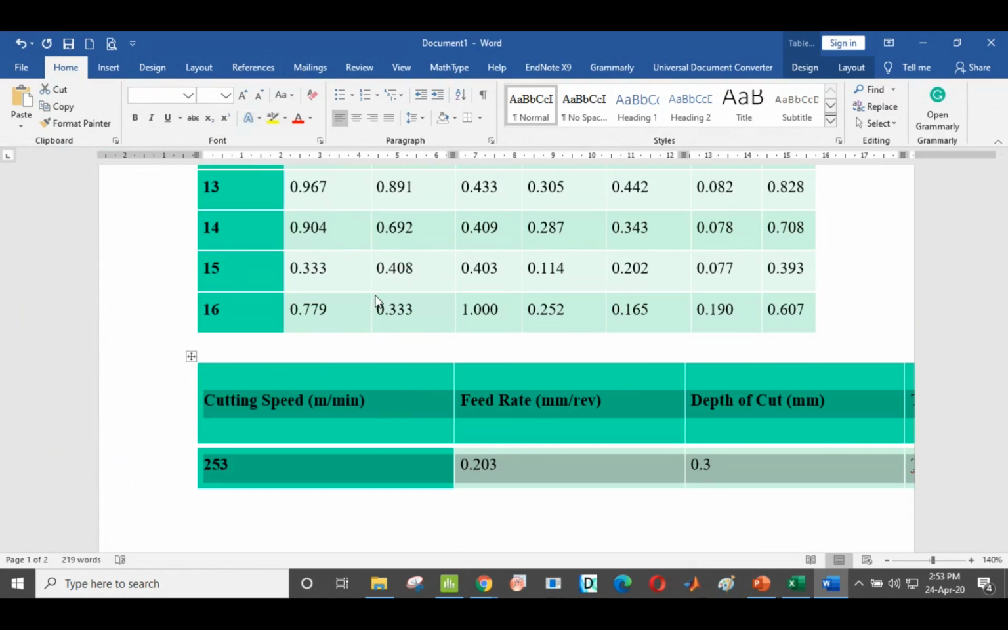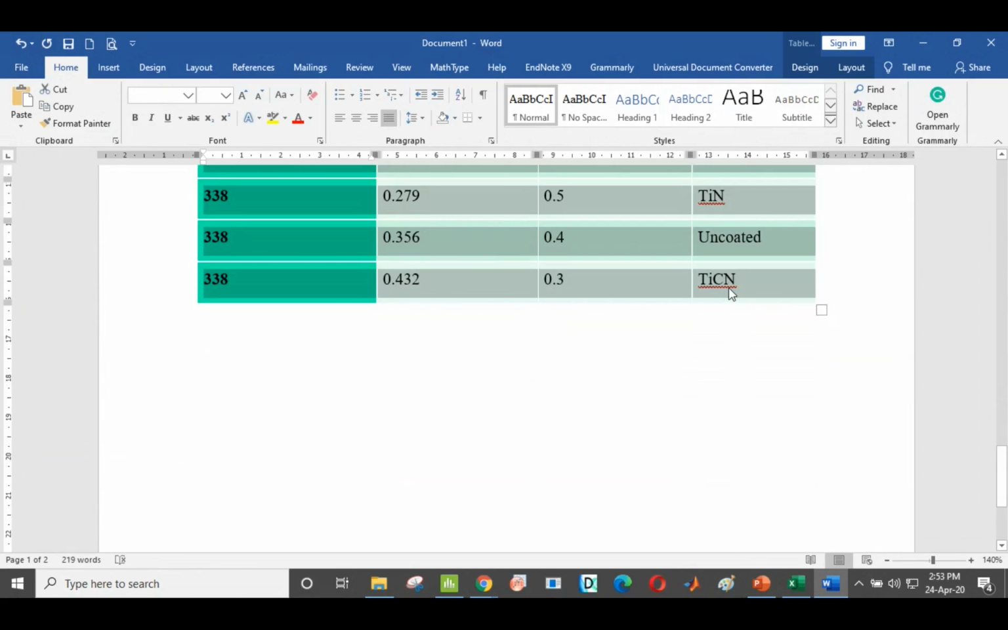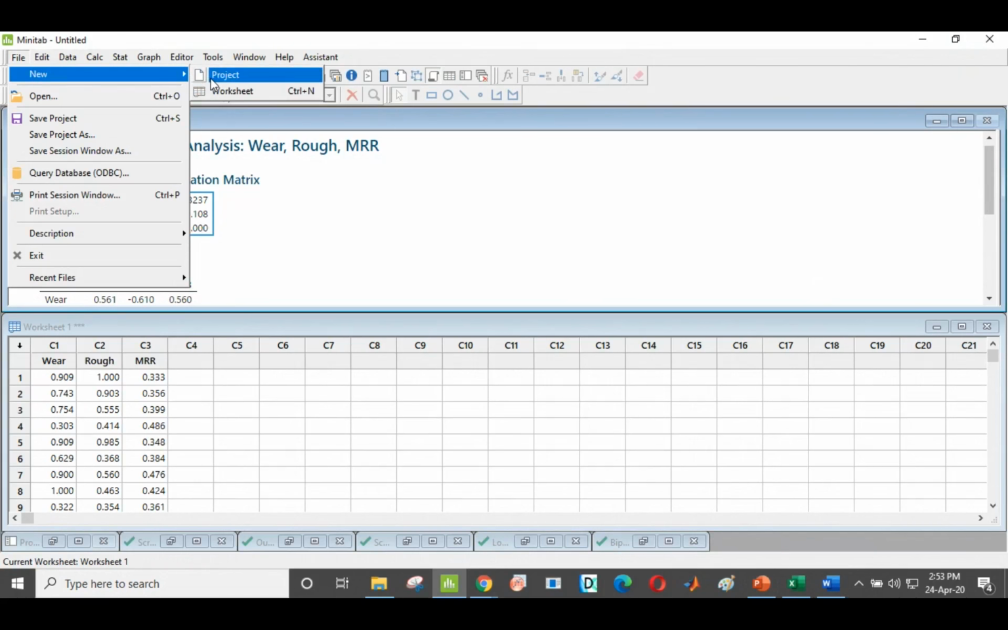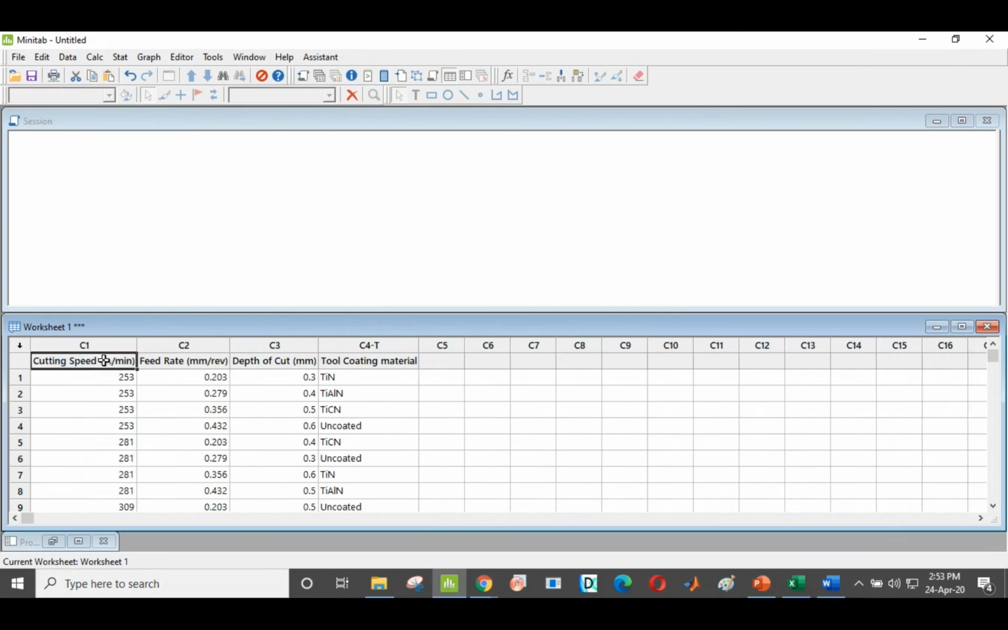So this is my input data. Now I am going to copy this input data and paste it here. So file, new project. I am just going to paste.